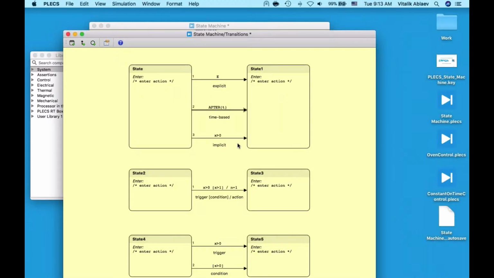And then we have an implicit trigger, which is a relational expression. This will be active at the time step when the expression becomes true. So when it evaluates to false in the previous time step and evaluates to true in the current time step. Essentially, this transition will evaluate to true at the step when x becomes greater than 0.